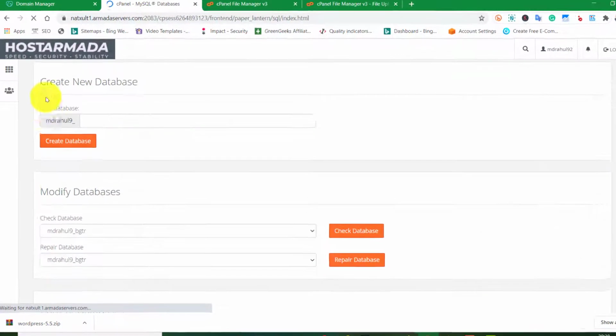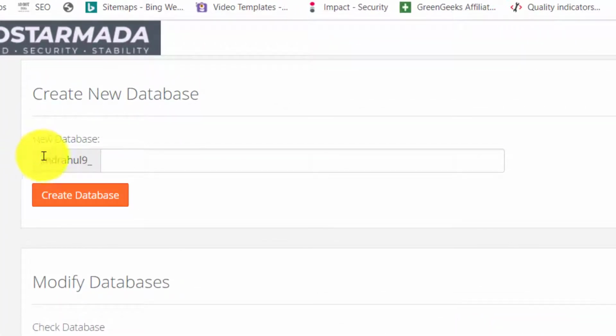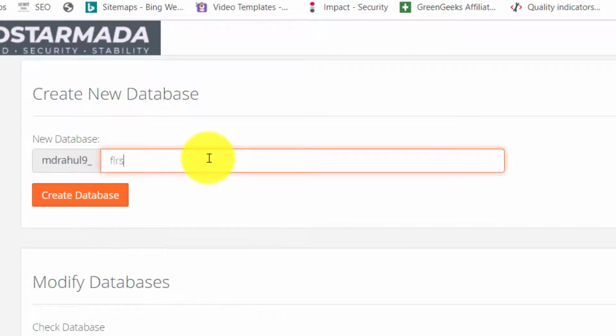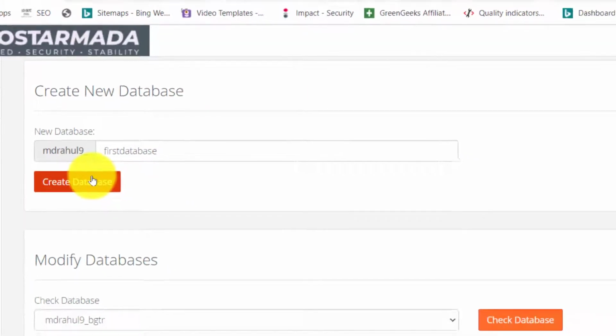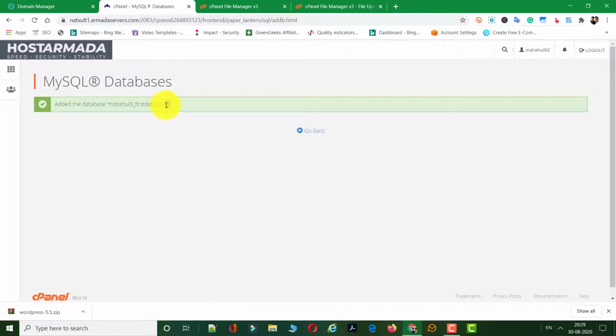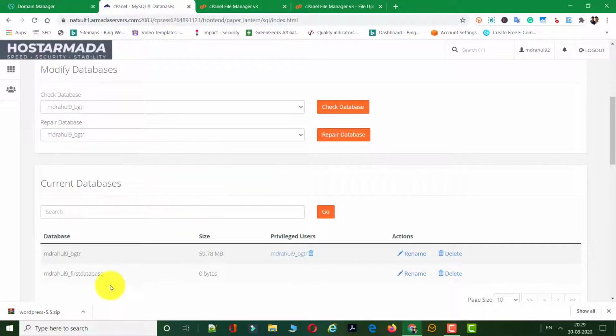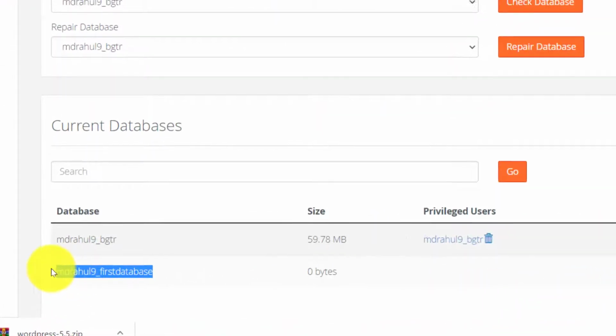Then here there is an option to create new. The name is MD Rahul 9 underscore. Then you can add anything like first database. Okay, so let's create this name. This is our database name. Okay, you need to enter this database in your WordPress file, so please don't forget these names. So you have created this database, right?